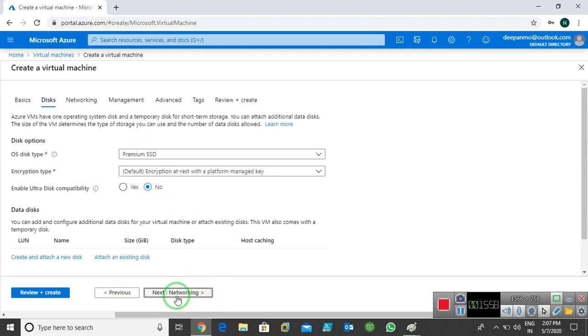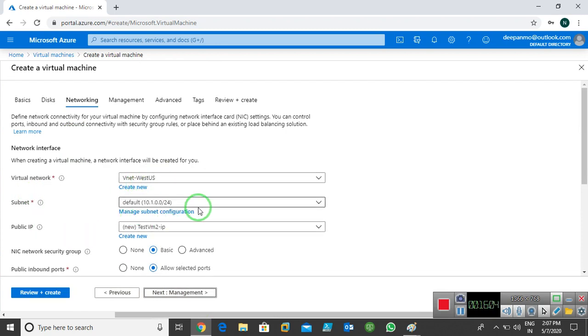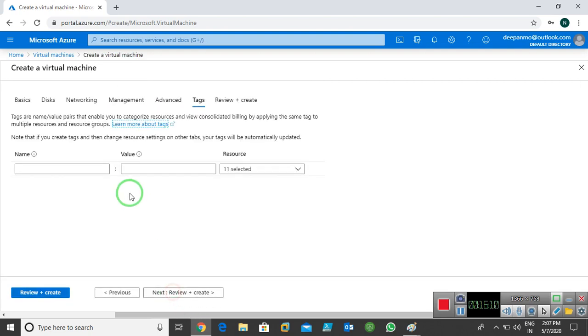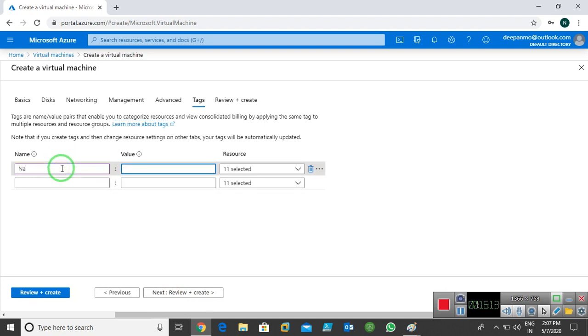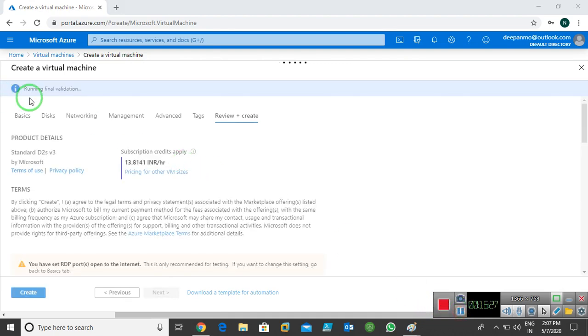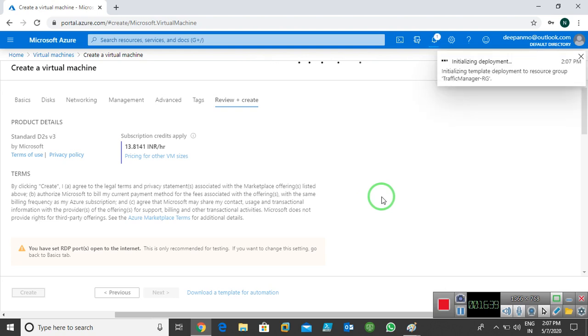Next, hard disk, Premium SSD, networking. So it automatically chooses the West US network. And the IP address, subnet, all things are there. Management, I don't want any management options. Click on next, click on tag. Need to give the tag name and values. Click on create plus review plus create. Now it's running final validation. If everything is fine, they show me the create option. Click on create. Now I'm going to create the test VM, and I put this VM in West US.